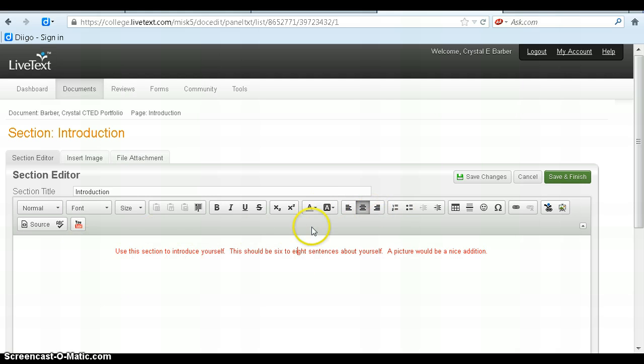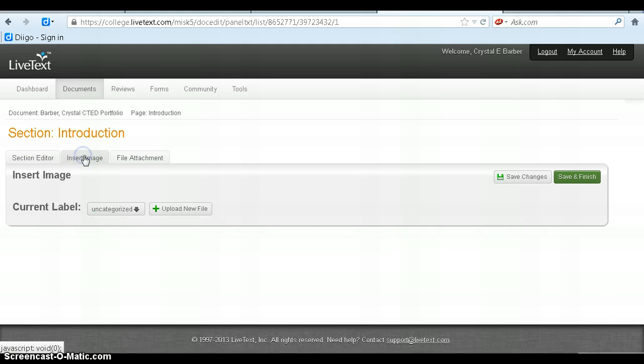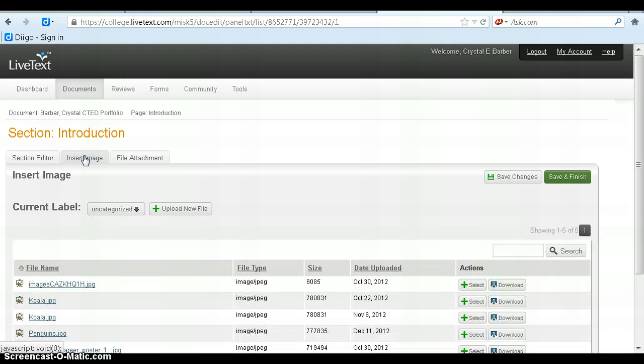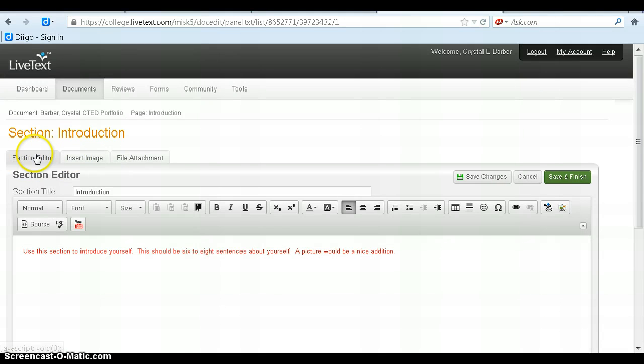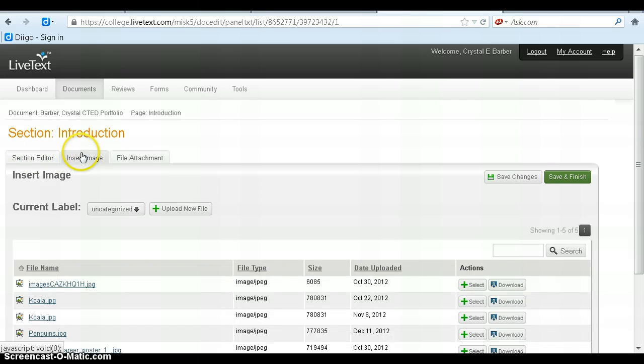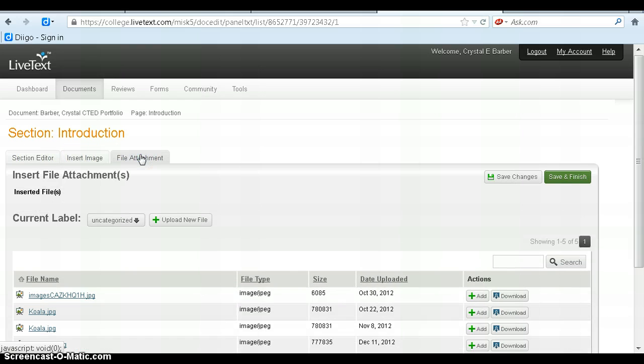Another option is to insert an image. So you might have some things that are artifacts, or in this section you might want to insert an image of yourself, and use this option instead of a file attachment if it's an image type file, because then it'll show up without the reviewer having to open the file. And then in some instances you might want to attach a file. Maybe it's a Word document with a lesson plan, or maybe it's a PDF document that has a certificate of attendance or something like that. So again, you've got three options. You've got the word processor option, inserting the image, and then attaching a file.